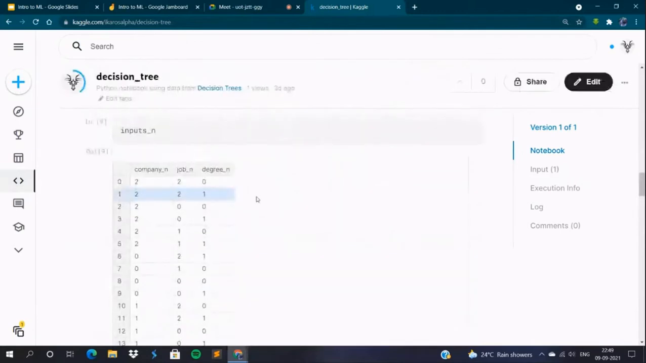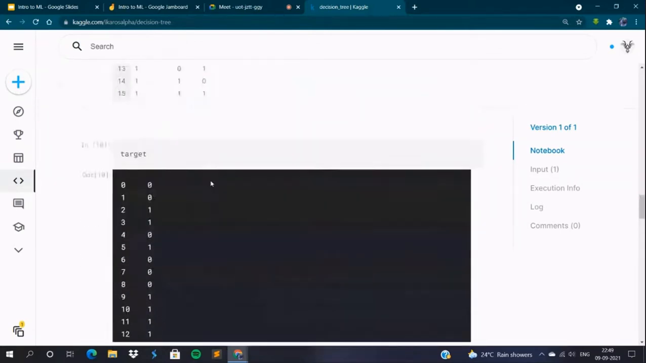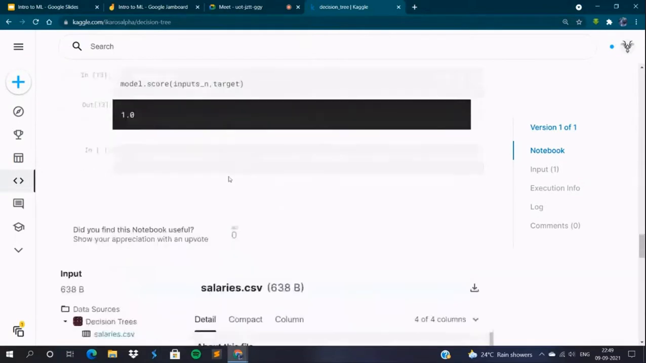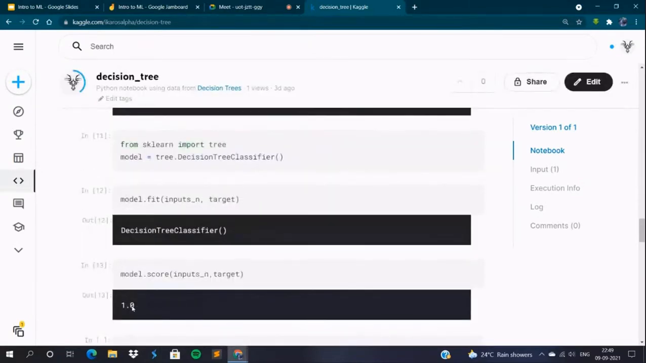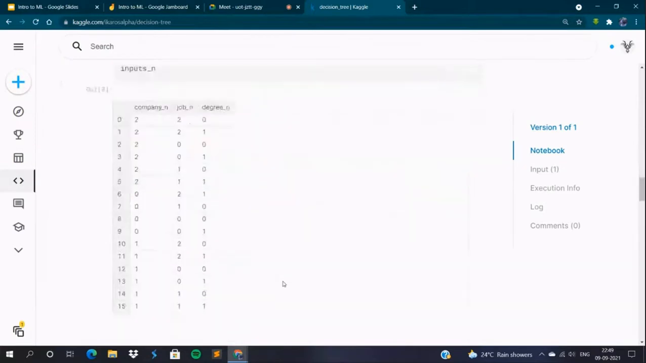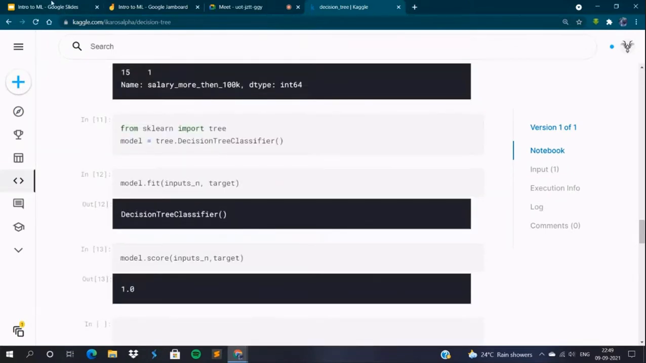So I've converted the whole dataset into numbers, and the target is in numbers. Imported tree, then made an object, fitted the data. Also the score is 1. But why 1? Because I have not split the data. The whole model is training on this whole data set. So that's why it's 100% accuracy.